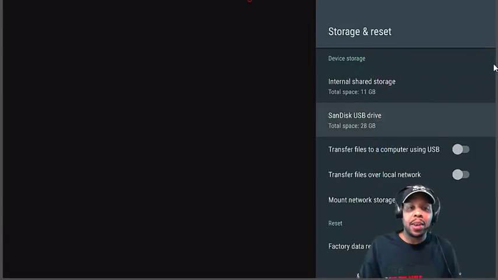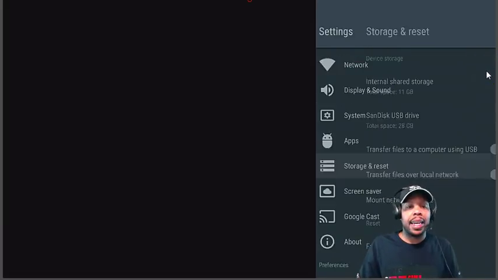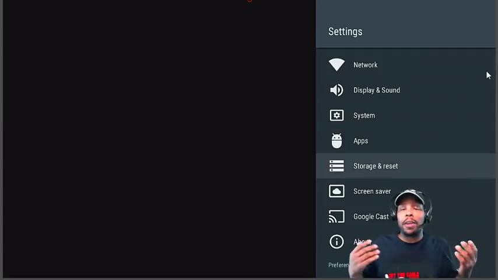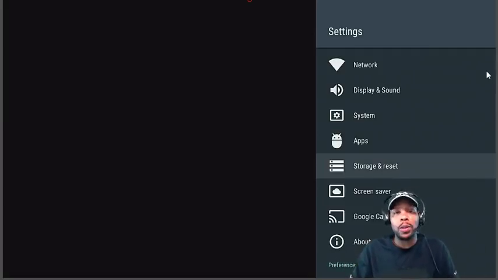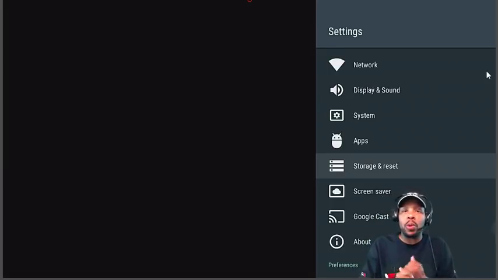So that's pretty much it, y'all. That's how you set it up. You are officially done. You can go over to ES File Explorer and check if you want, but there's no need for that. It's already set up and you are smooth sailing.